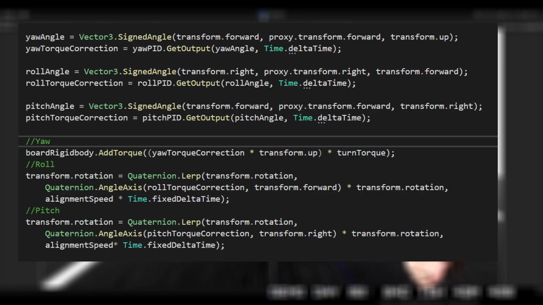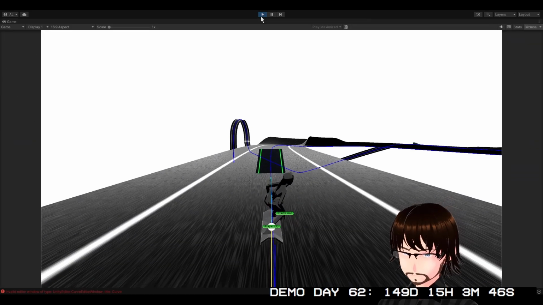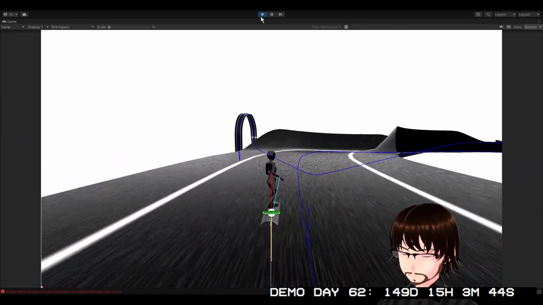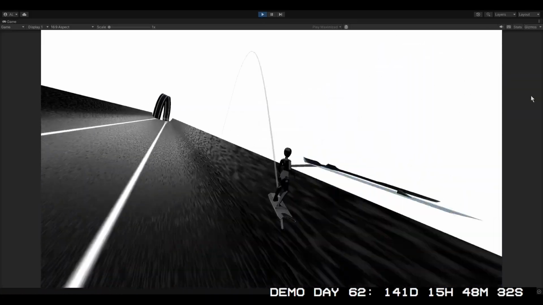I do this using the signed angle of the vector3 class and passing the transform directions of both objects into it. Once I have the angles, I pass those into the PID system to get the adjustment angles out, and then I adjust the yaw of the player via rigidbody.AddTorque. And for the roll and pitch, I use Quaternion.Lerp. This is because I have the x and z axis frozen on the player's rigidbody to stop it from falling over all the time. The PID system wasn't the only change to the player handling. I also changed how the player reacts to sloped surfaces and added trajectory prediction.